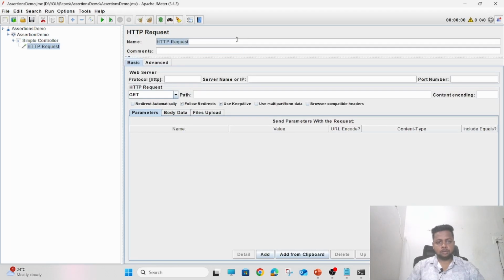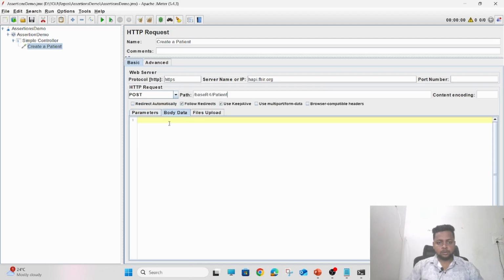Rename this as create a patient. I will showcase in this request how to enter a patient data in a database. Let me quickly configure HTTP request. Change the method as post. A path. For the post request, let me pass some body data.